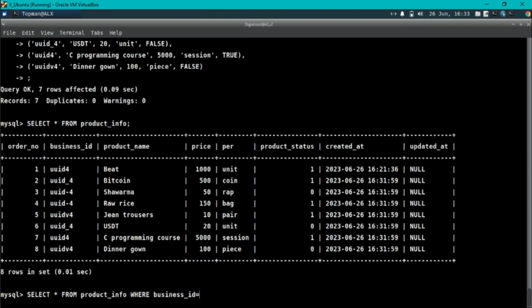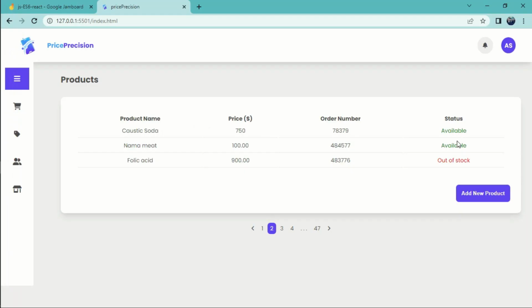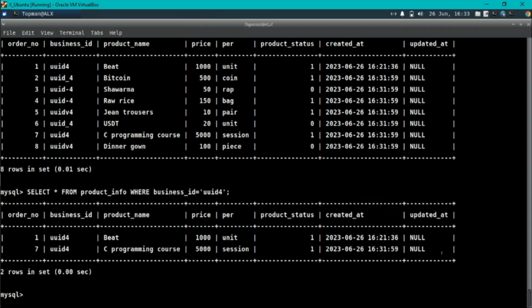Your business ID equals UUID 4. And this is what happens. You can see that only my goods now are showing. Right? So that's what will now appear here in the front end, where only my goods will be showing.